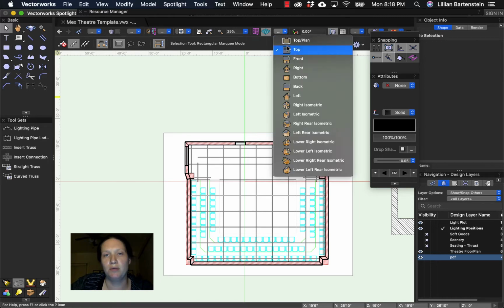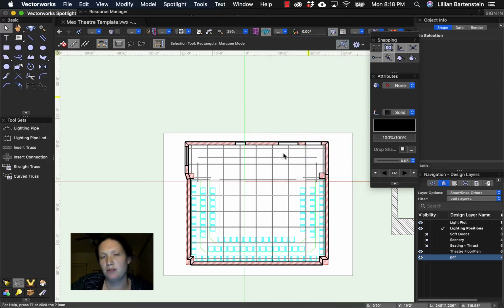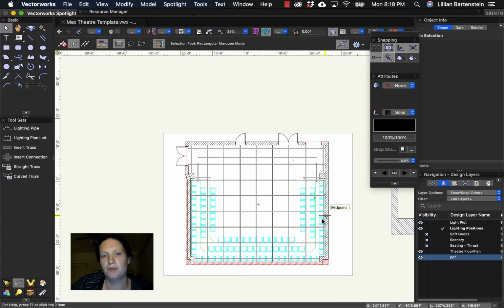I really don't want to be in top view. I'd like to be in top plan view. Let's see if that can happen for me. Great. That just feels better in my life. So here I am in my PDF, but my active layer is lighting positions, okay?